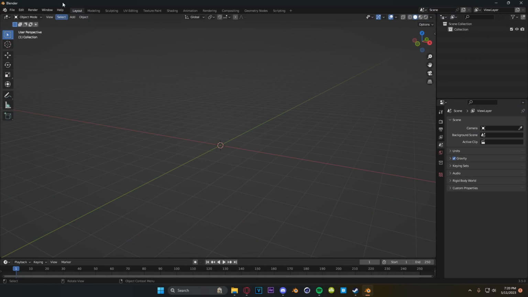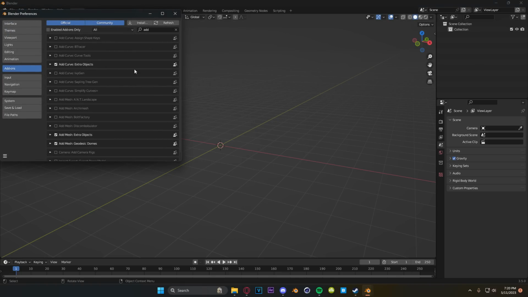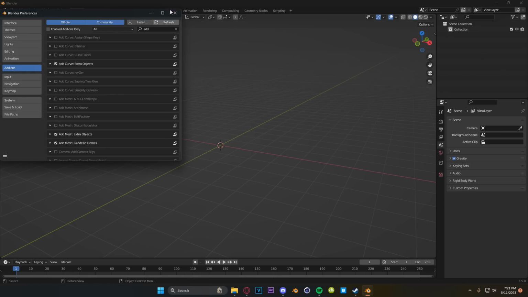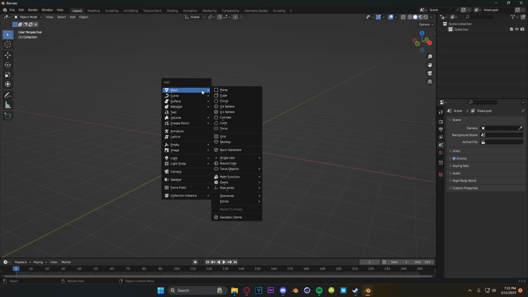So to start off, we are going to create just some interesting kind of abstract mesh. And the first thing we're going to do is we're going to come over to preferences. You're going to type in add and you're going to scroll down until you see geodesic domes. Is I think how you say this? So just go ahead and click that little checkbox there. And if we tab out of that, come back into our regular scene.